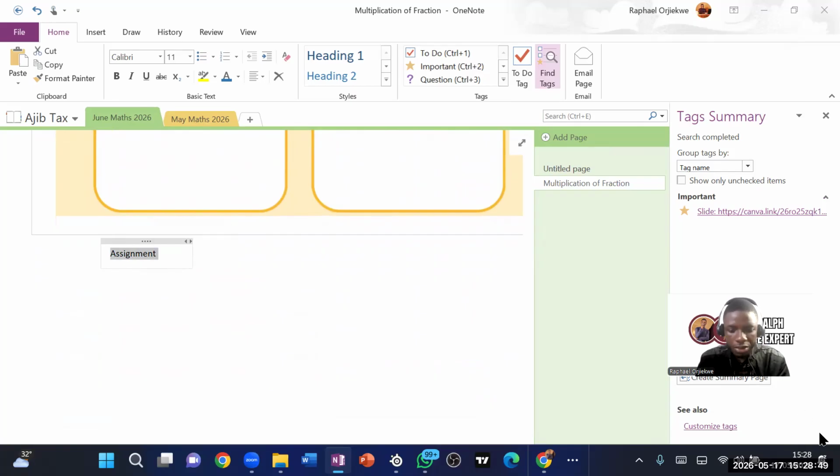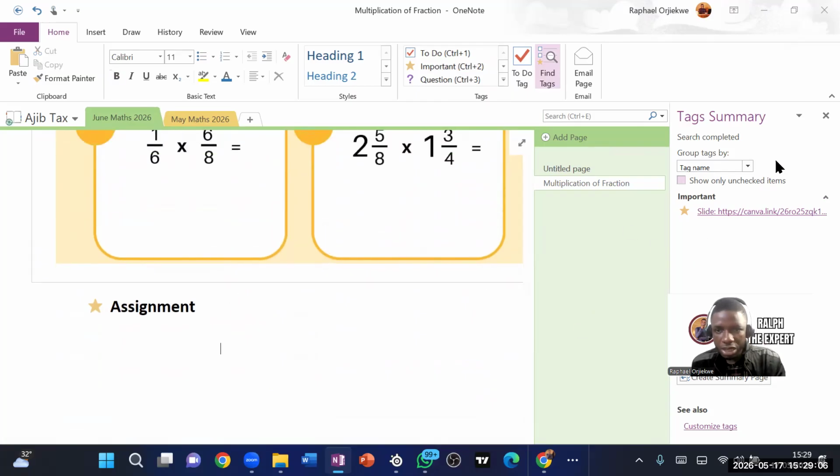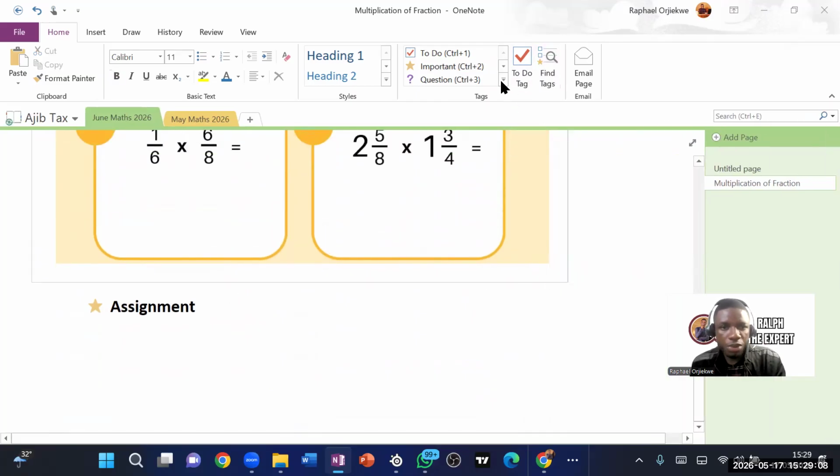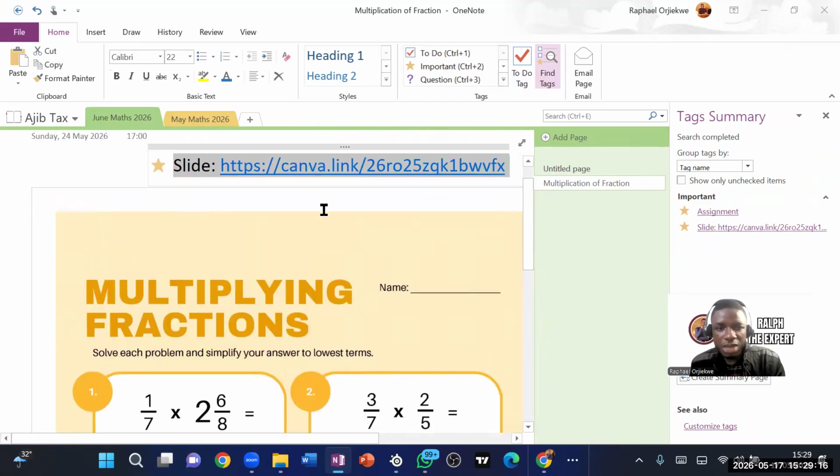Control A, right inside that box. Let's increase it. So this is the assignment, Control B bold, and I added a tag from important. Now let's close this and reopen tags again. You see it has updated. So you see there are now 2 tags. If I click on this slide, it's just going to take me to the first tag.